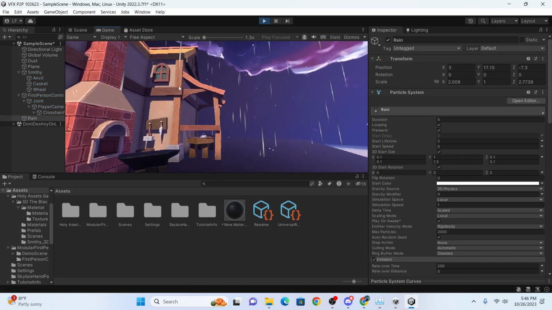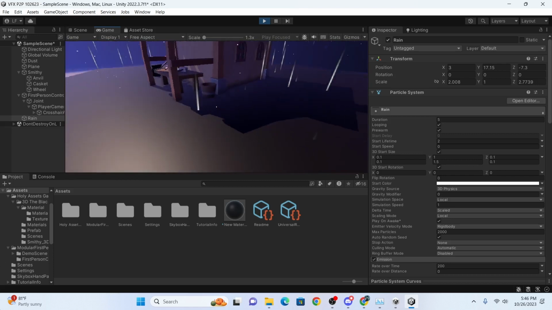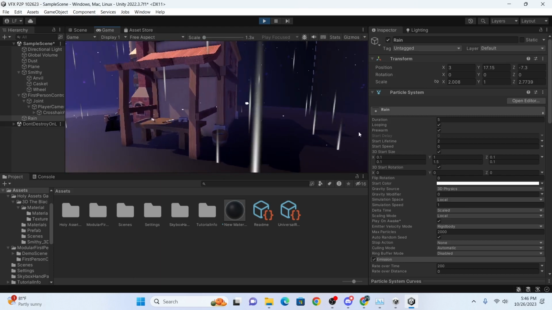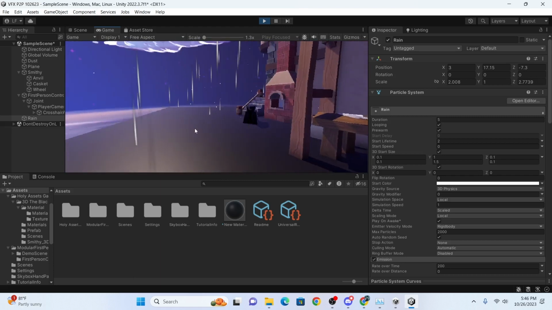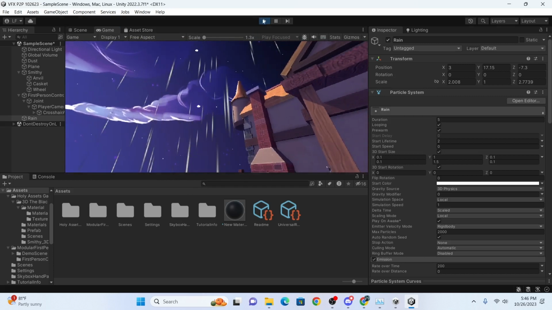Wow, it's raining a lot. Whoa. Yeah, one thing you notice is it literally just goes through the plane below us, and that is something we do not want to see. We want to make it so that it's bouncing off the ground, because it's just clipping out of nowhere.